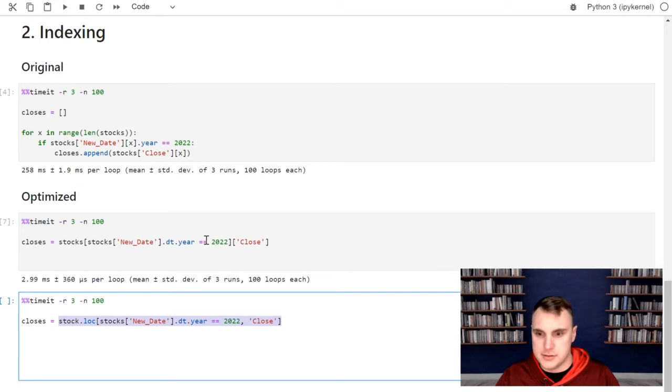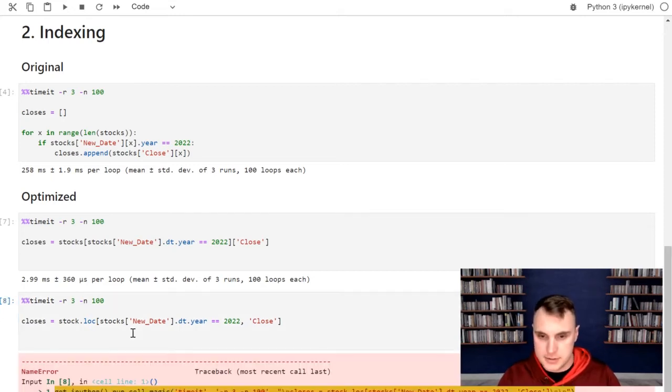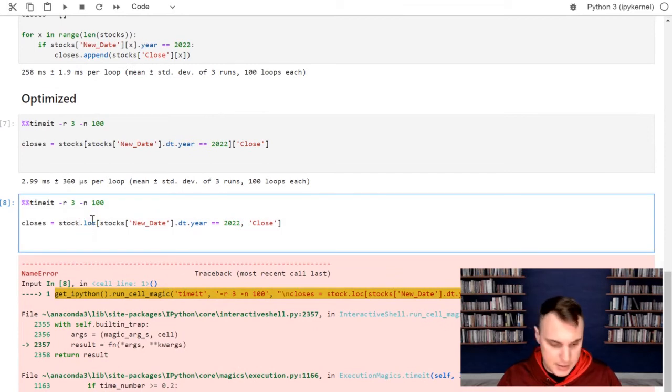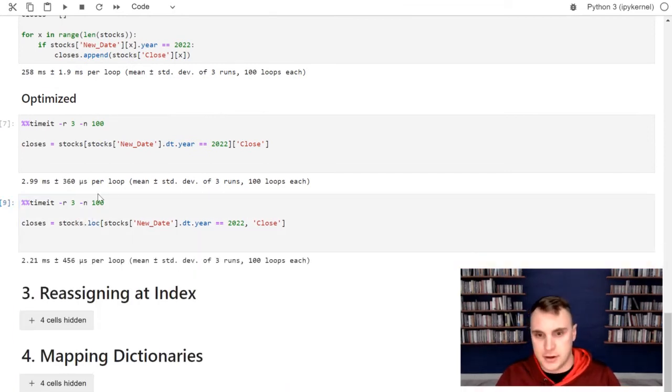You should always be using the locate function or the ilocate, which is going to take number values as well, or positional values of the rows and columns. But locate for now is the one that we're really going to want to use. And let's go ahead and run this. I do have an error. Again, I misspelled stocks. Okay, there we go.